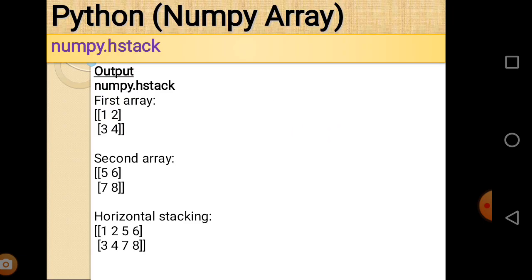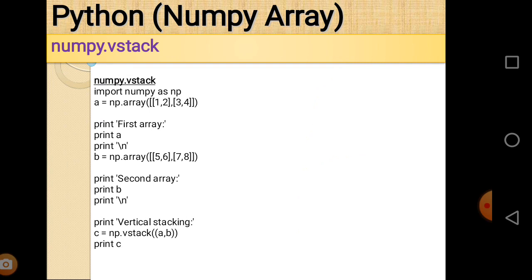Using the stack function, it is not possible to join two arrays along axis 0. Next is vstack. vstack is just the opposite of hstack. It means vertical stack. It means joining or concatenation of two arrays along axis 0. So there is an example again.